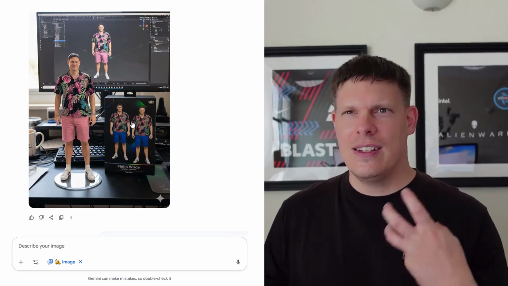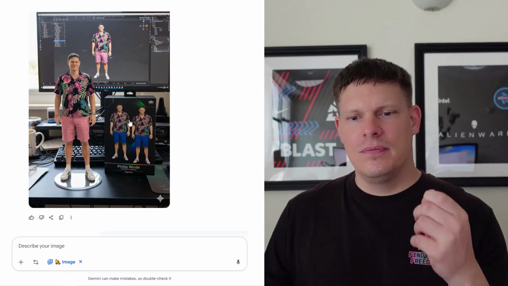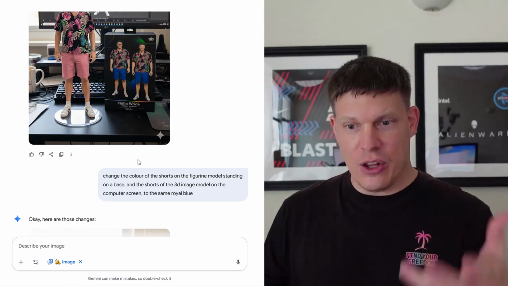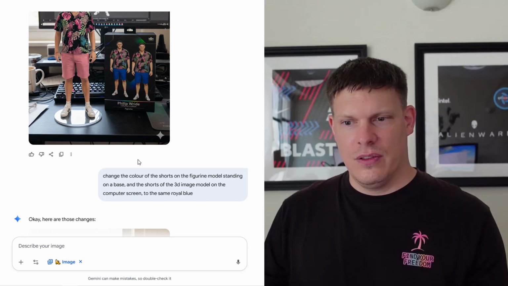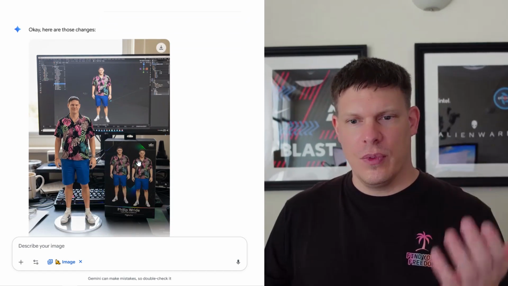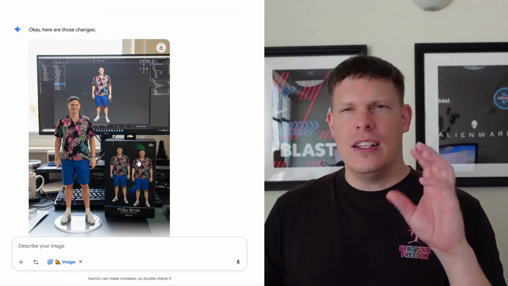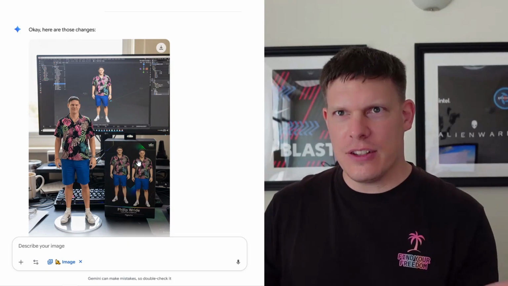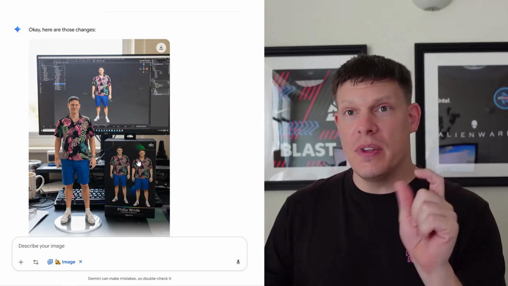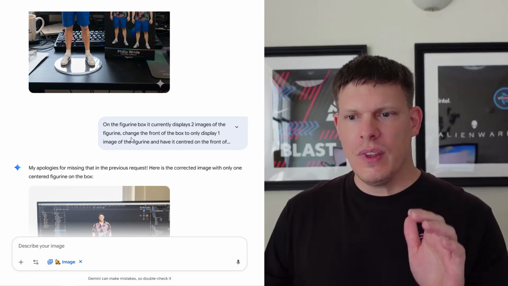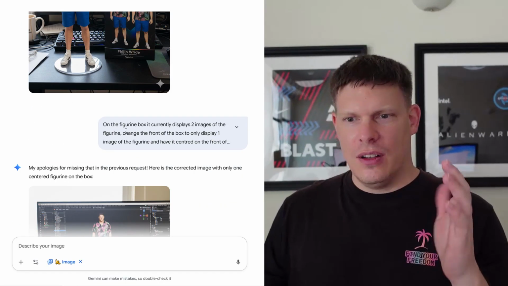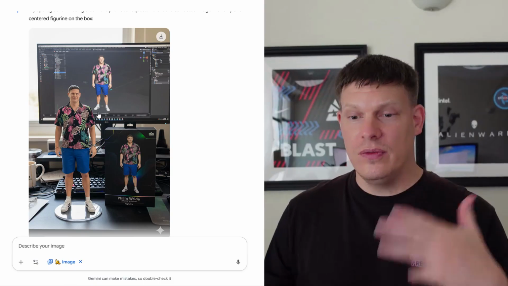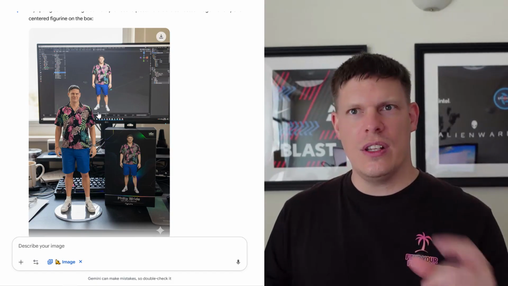So, okay, it did a couple of the action items there. So I then went and asked it, change the color of the shorts on the figurine model standing on the base and the shorts on the 3D model on the computer screen, which it did. Great. Okay, so it's taken me 1 or 2 attempts to get there, but it has done what I asked, apart from the single figure on the box. So I reprompted: the figurine box currently displays 2 images, just give me 1. Okay, so next round, next iteration, it was there. Great.